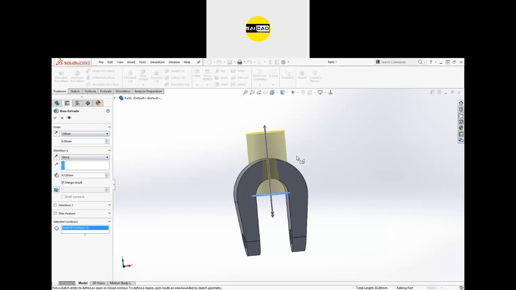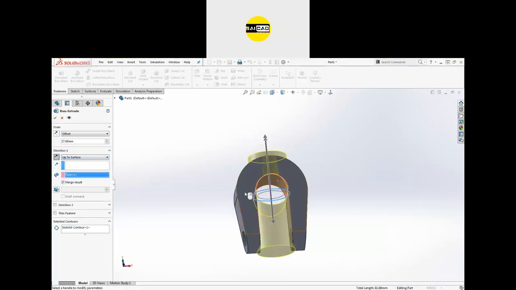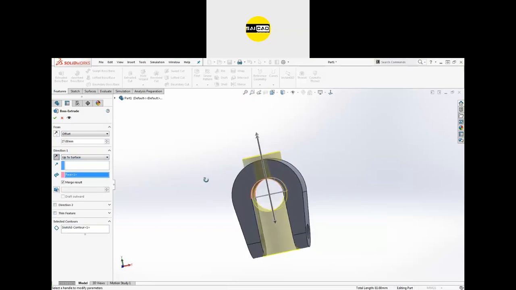Okay, so I'm going to use directly 27. So offset should be 27 from upside and the direction should be flipped downside and it should be up to the surface. Select the surface and here you get some error.